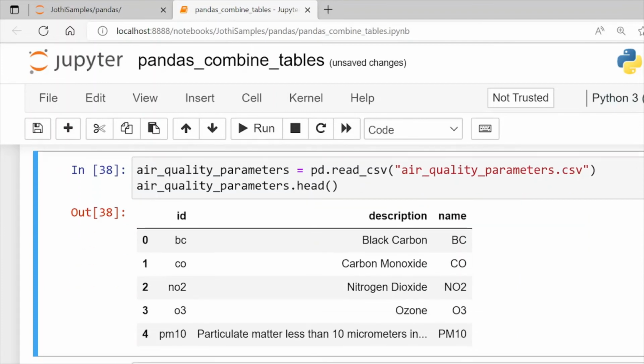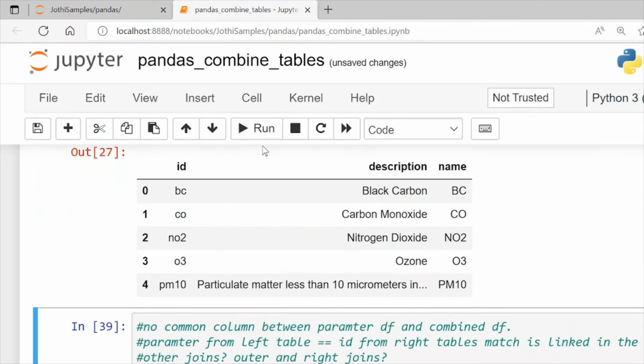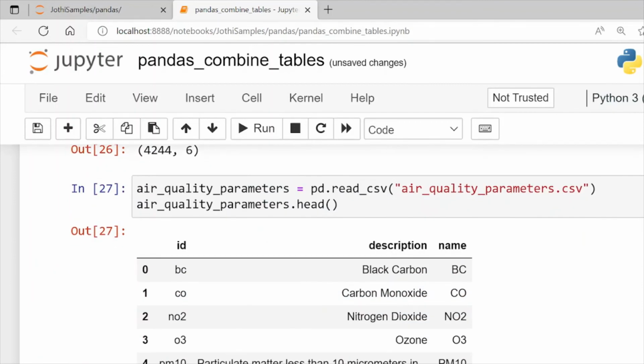Now I am going to read some other CSV file. I am going to read the quality parameters with their descriptions. This parameter table and the combined table don't have any common column. Earlier we had a common column, location. Now we don't have any common column.